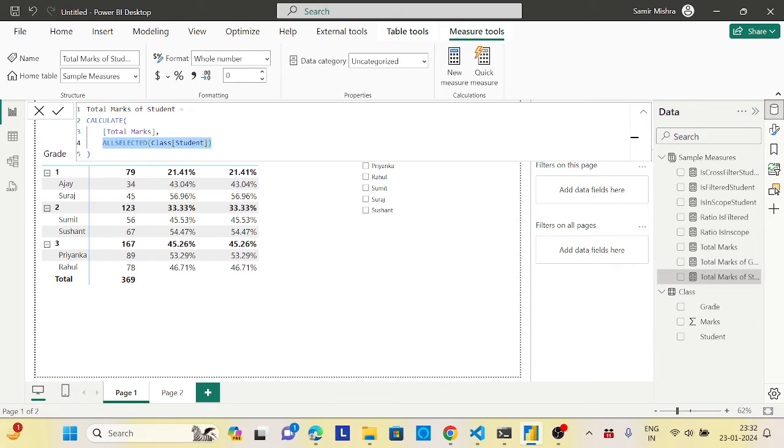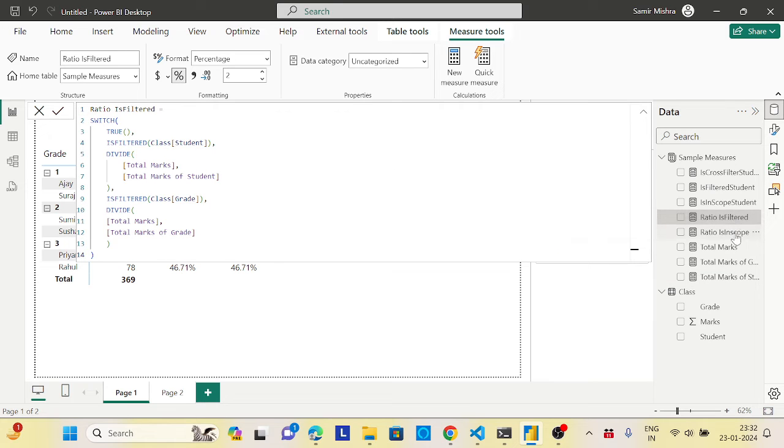And finally, I have created two ratio measures here: ratio is filter and ratio is in scope. If you see ratio is filter, I am saying that if my filter is at student level, then divide total marks by total marks of student and give me the ratio. If my filter is at grade level, please divide the total marks by the total marks of grade. And the same formula, just change EACH FILTER to ISINSCOPE. That's it. There are no other changes. Simple.